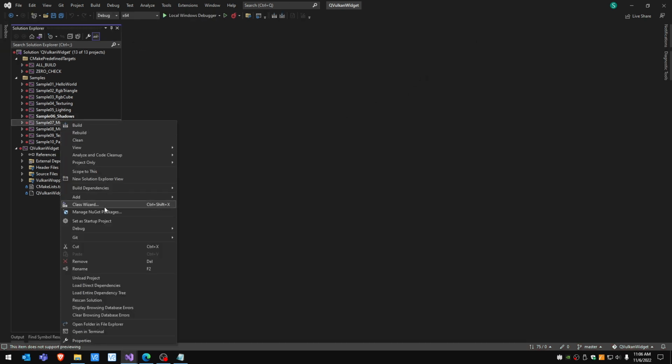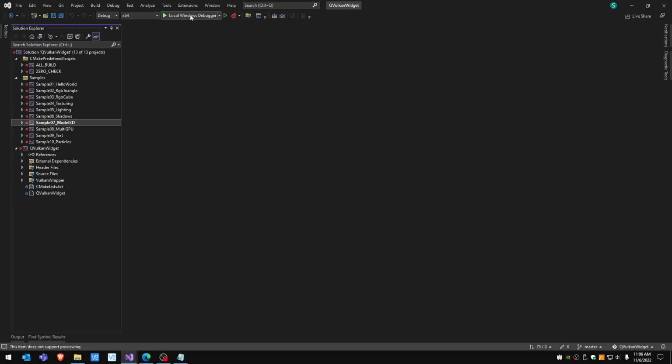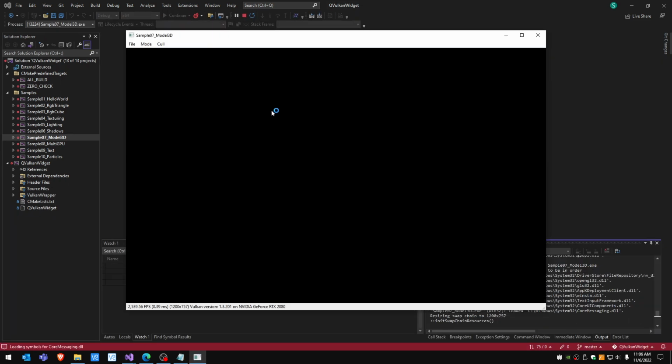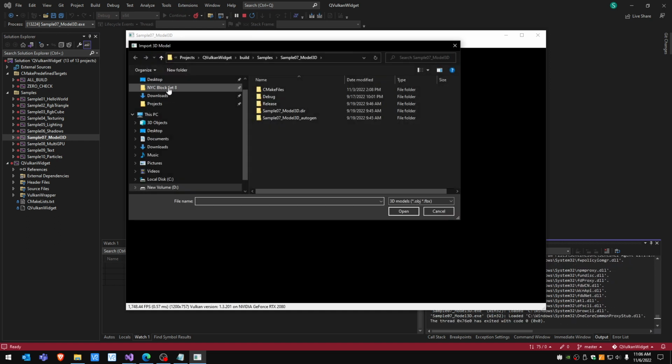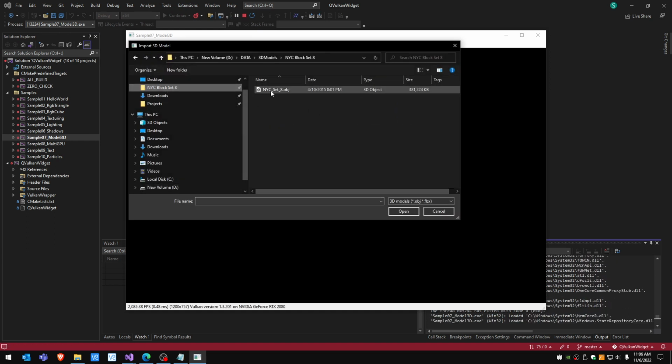This one is a bit heavier, the 3D model. Basically, I have to load a 3D model, and I found one online. It's a New York City block, a free model that someone else made. And it's pretty large, like 381 megabytes.